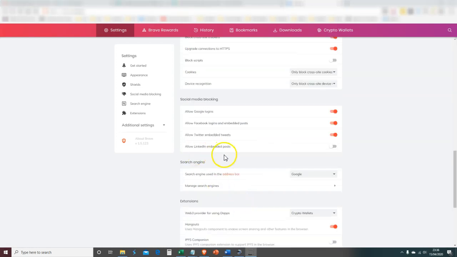The next bit is search engines. It asks you what search engine you want to use on your address bar when you type in a keyword. So you can use Google, DuckDuckGo, Bing, Qwant, or Startpage. And you can manage your search engines by clicking on this bit here.